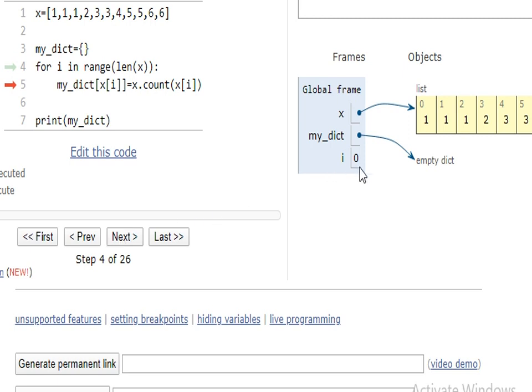Now the dictionary is pointing to i of 0, that is the first element of the list, which is 1. Over here you can observe that there are three elements, 0, 1 and 2. At these locations we are going to have the same element, that is 1. So the count of 1 is going to be 3.